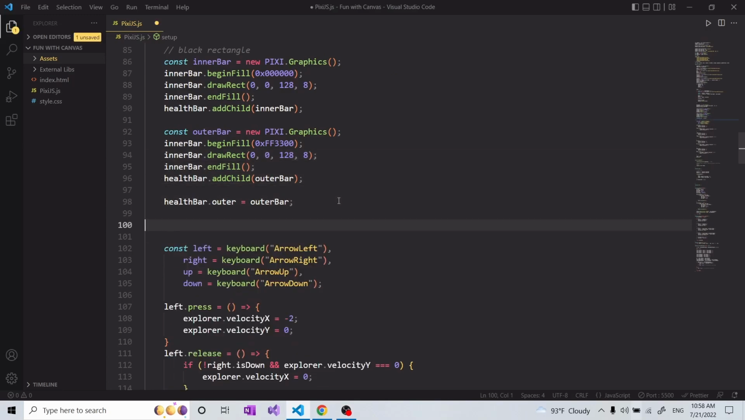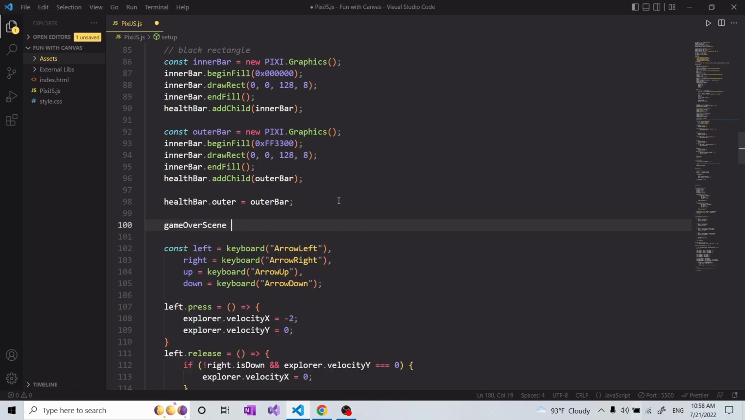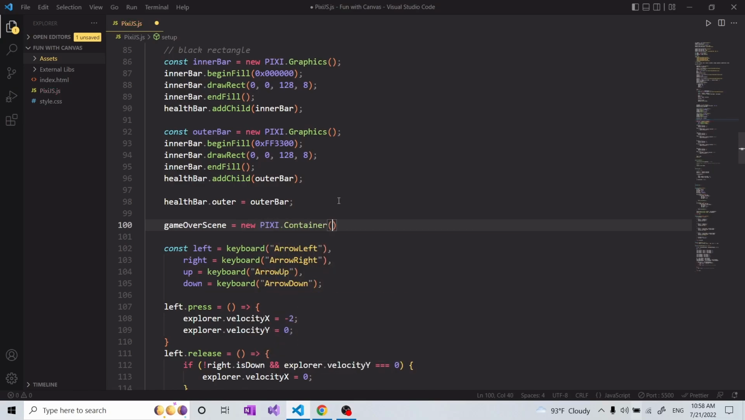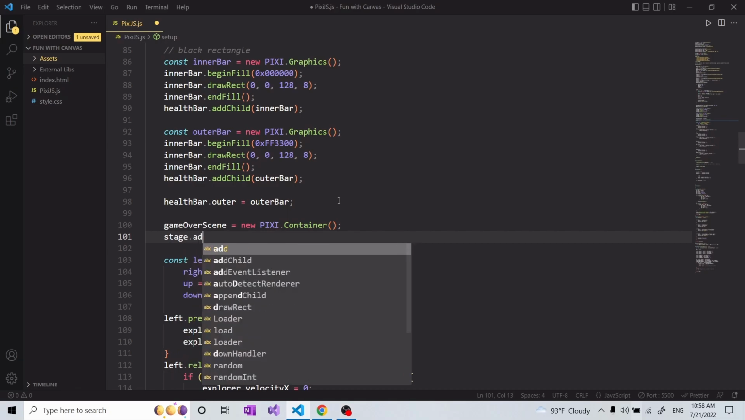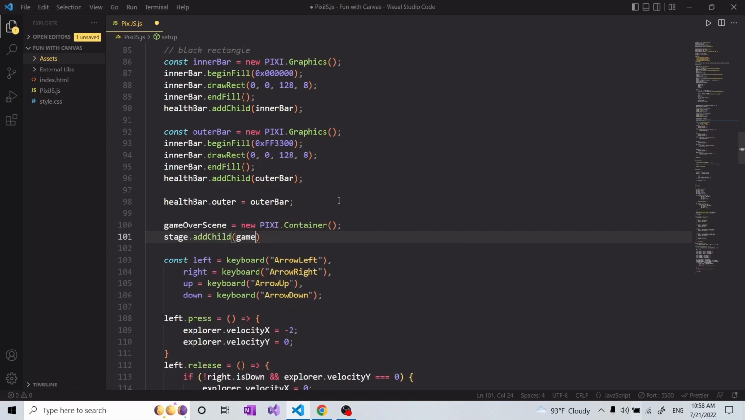I think it's just to finish with the setup function. Now it's gonna be the game over scene. Of course, it's gonna be a new container, same as the game scene, so that we can switch between those. And I'm gonna add it to the stage. It's gonna be the game over scene like this.